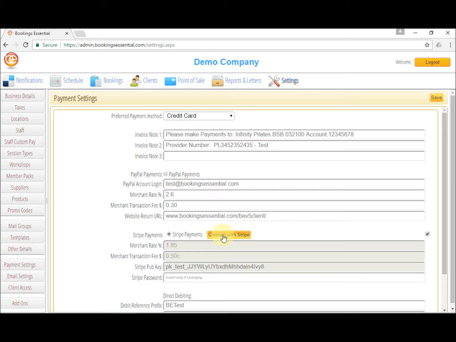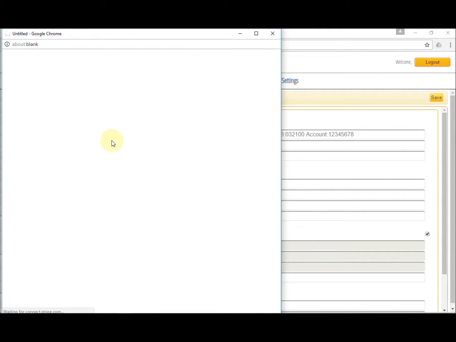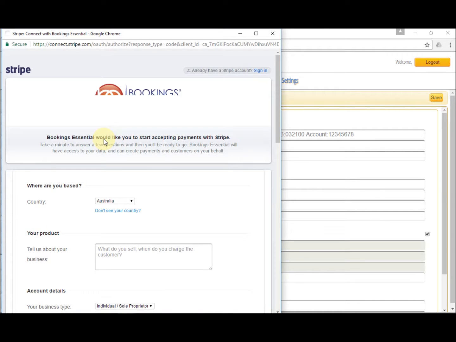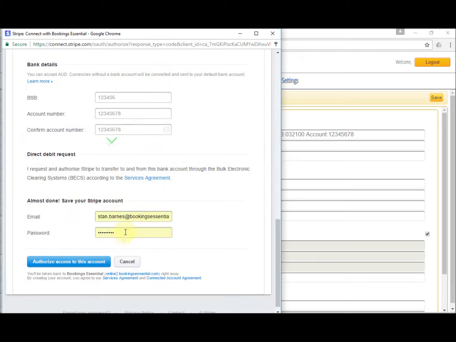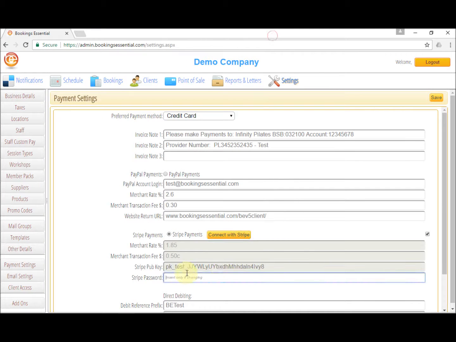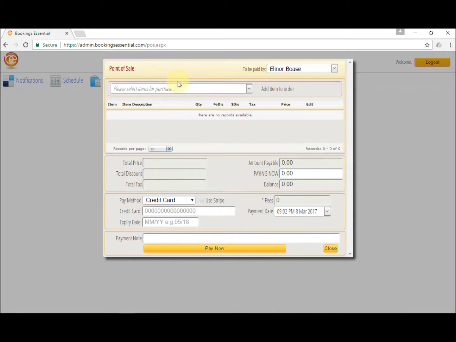And the important thing is when you have finished creating that account with Stripe is to enter the password that you create at the bottom of this form. This one here, make sure you enter that into this area here, and then that way Bookings Essential will be able to authenticate you and your bank account for the processing of the credit card.